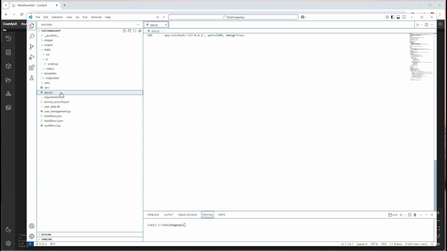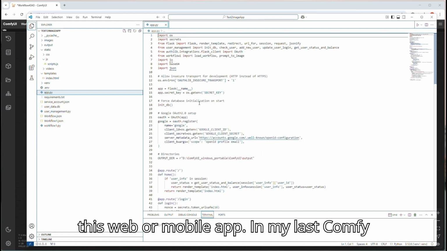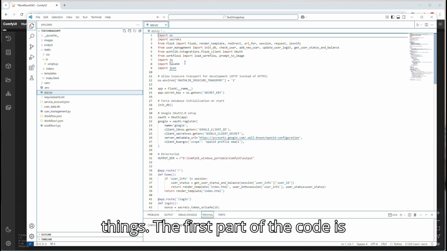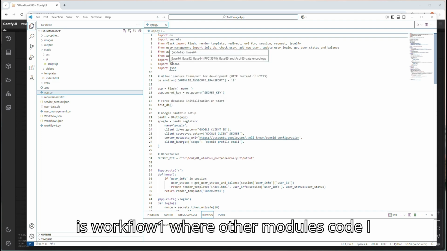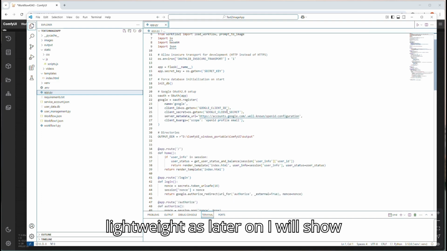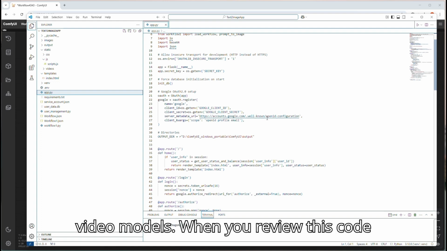Now let's move on to app.py, which is the main file to run this web or mobile app. In my last ComfyUI to web app series, in parts 1 to 3, I showed already how to do all these things. The first part of the code is different types of import. The main part is workflow1, where I wrote other modules' code to keep the app.py code lightweight, as later on I will show another series on how to upload an image to make a video app using CogVideo or LTX models, and if you want to use third-party API video models.